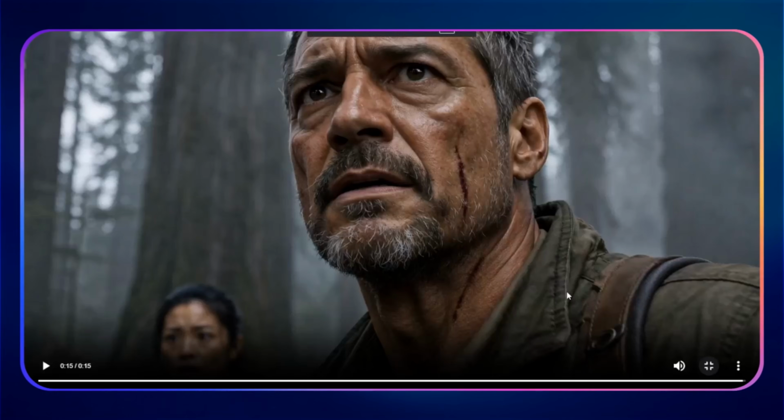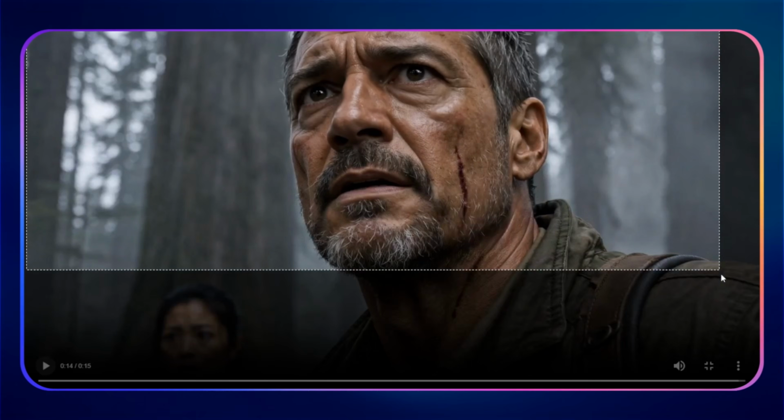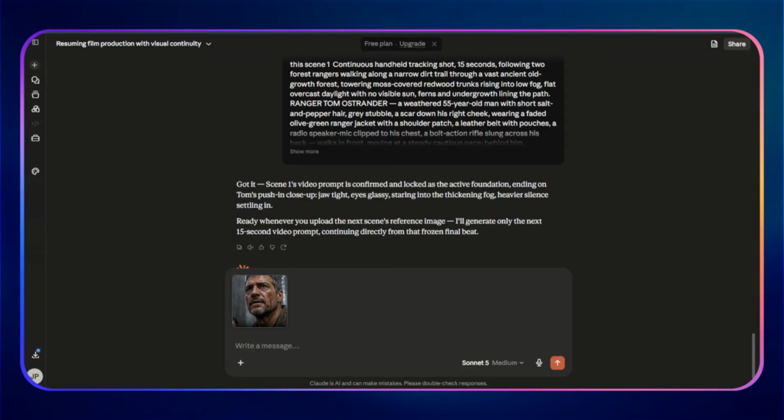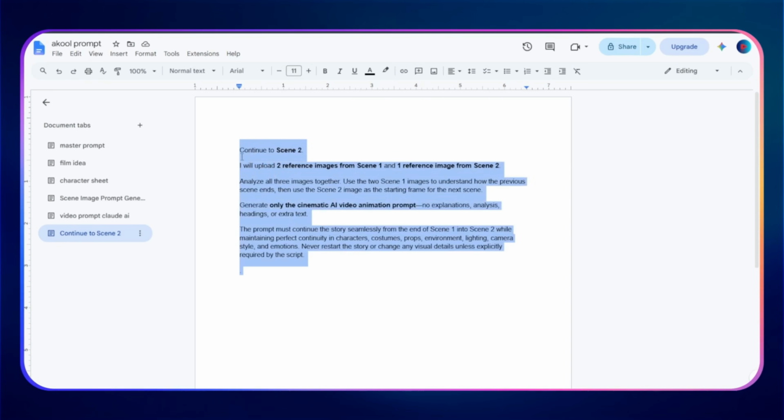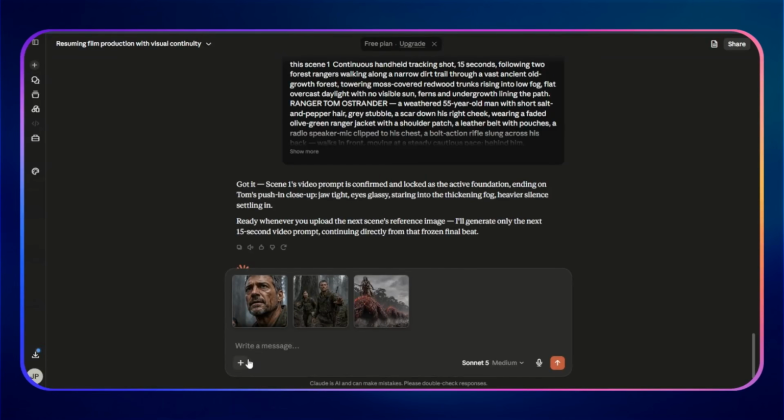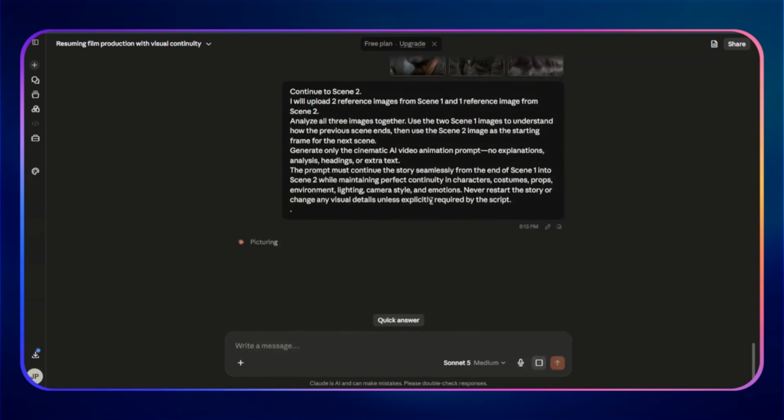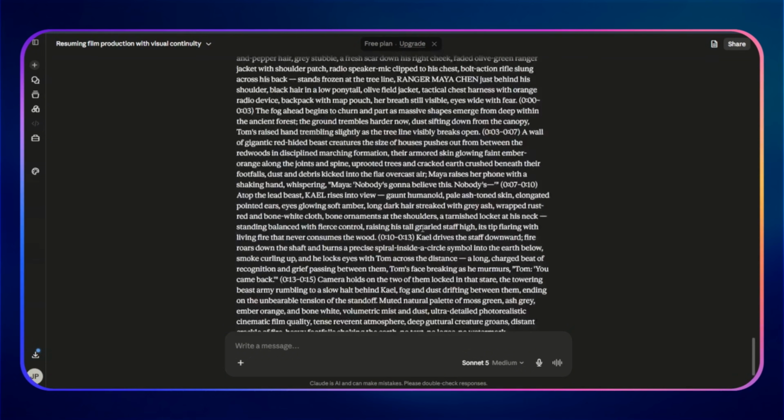Here's the fix. I take a screenshot of the very last frame of the completed video, then upload that screenshot along with the images for the next scene into Claude AI. I've prepared a separate prompt that analyzes both scenes together and builds a transition that connects them smoothly, so the story keeps moving instead of resetting. I'll copy that prompt, paste it into Claude AI, and click Send. Claude generates a transition prompt that bridges Scene 1 into Scene 2.